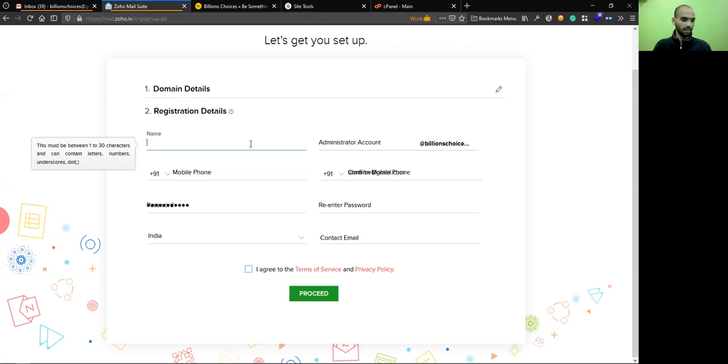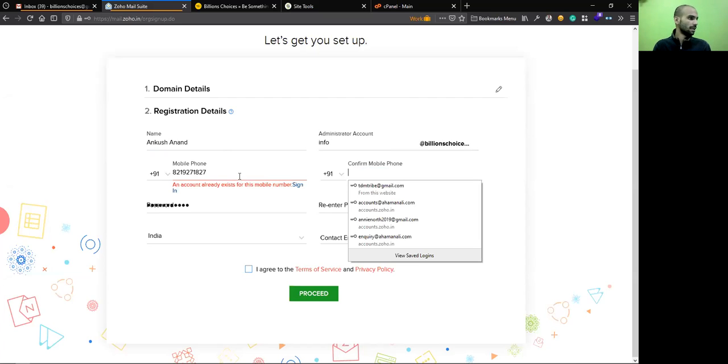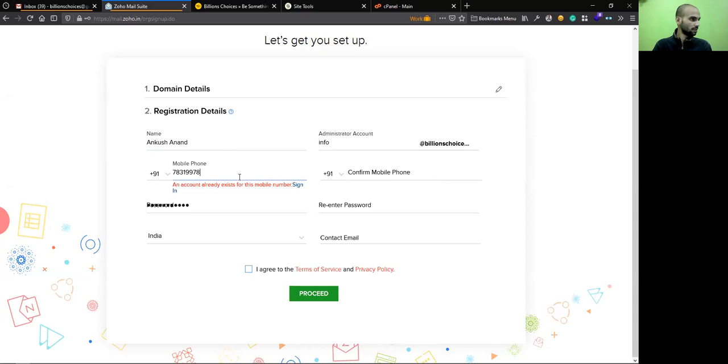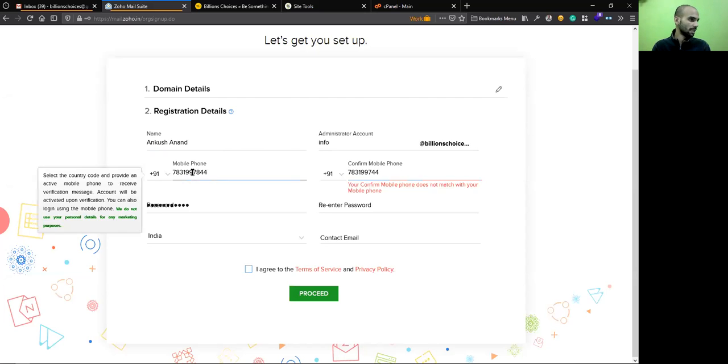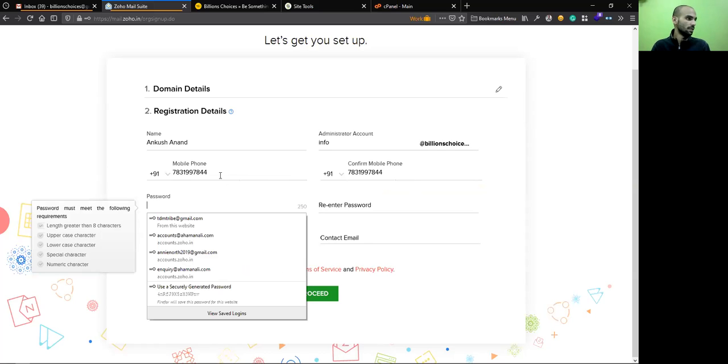Now I need to add the details of the person, so let's add my own name. And here I want to create an account for myself. So let's just keep it info right now. Now I need to enter the mobile number. And I feel I need to add another mobile number. Because if you are creating this email for your clients or any other person, make sure you never use your own phone number. Use their phone number, so that if you want to get one account for yourself, you can create it. Otherwise, you will not get the free plan in the new domain.